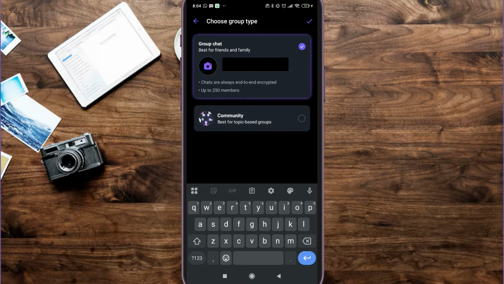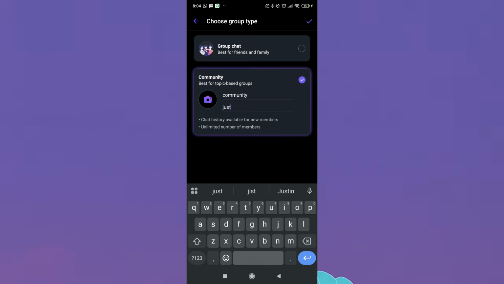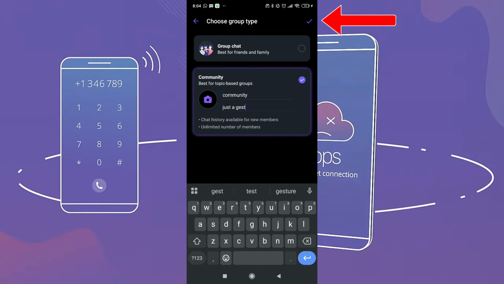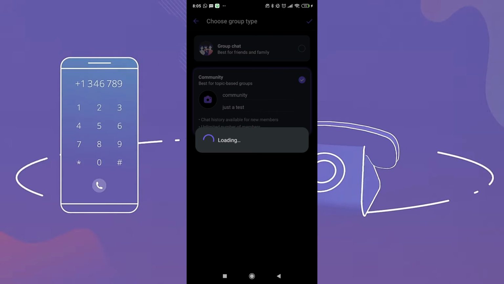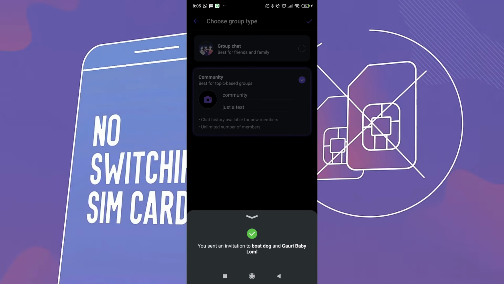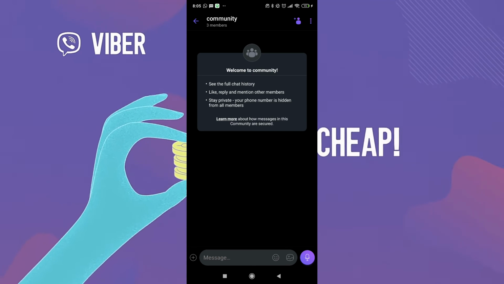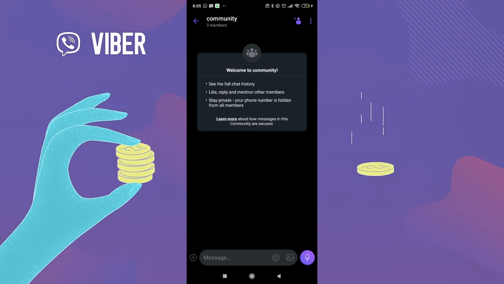Next, you'll have to select Community instead of Group Chat. You can now give it a name and a brief description if you want to, along with a cover image. Tap on the arrow by the top right once you're done. And just like that, you will have created a community. Do note that the people you selected earlier need to first accept your invitation to join before they're a part of the community. But that's more or less it.